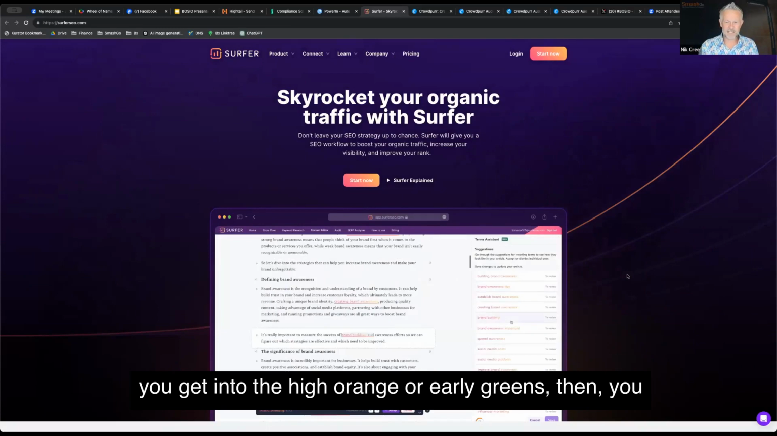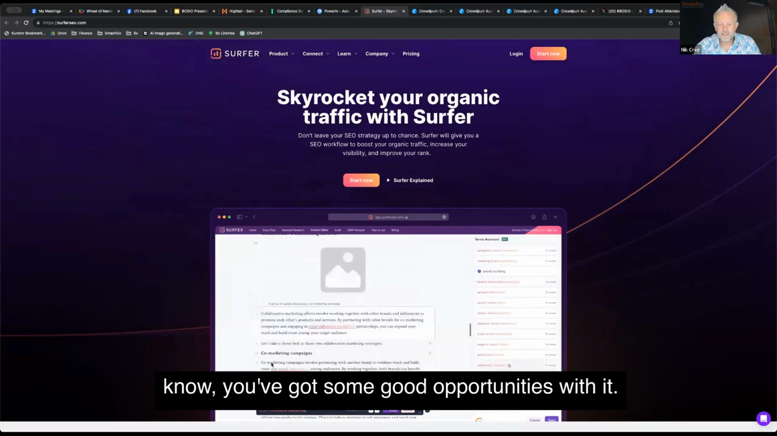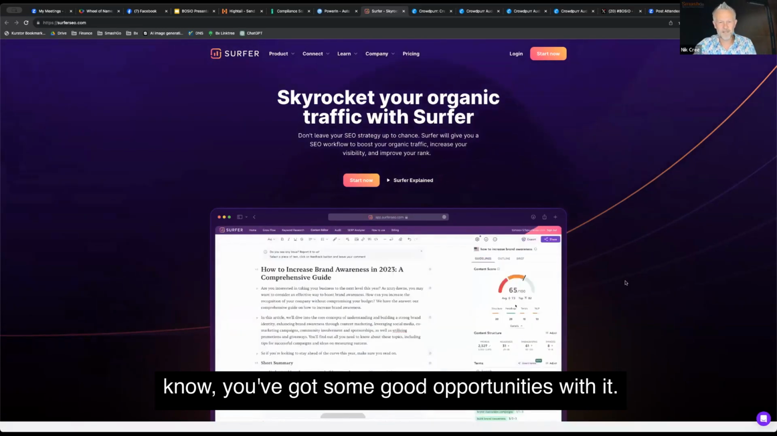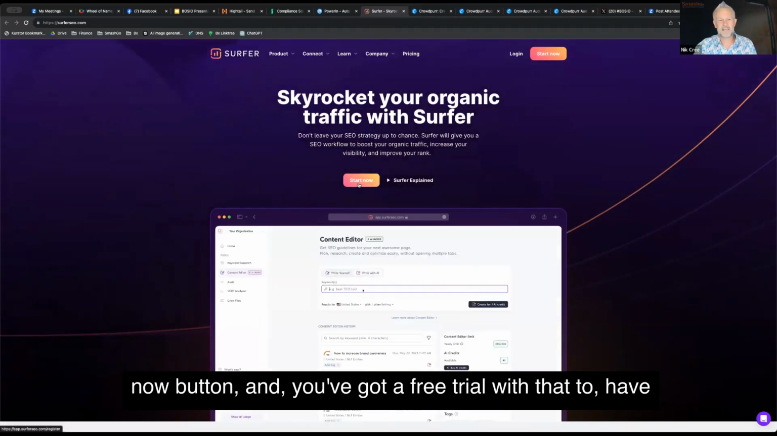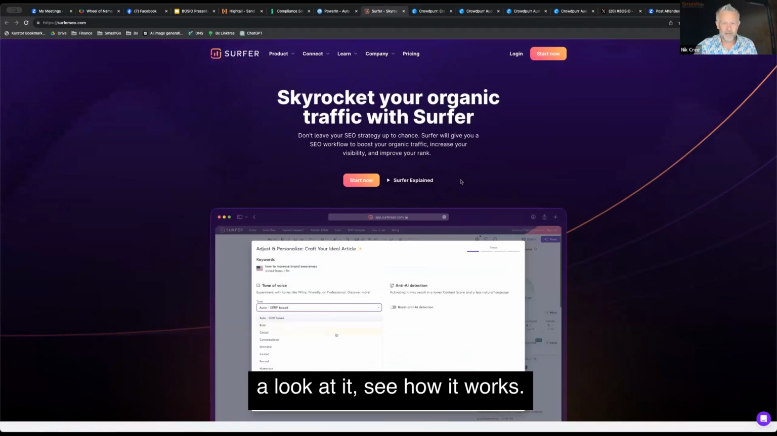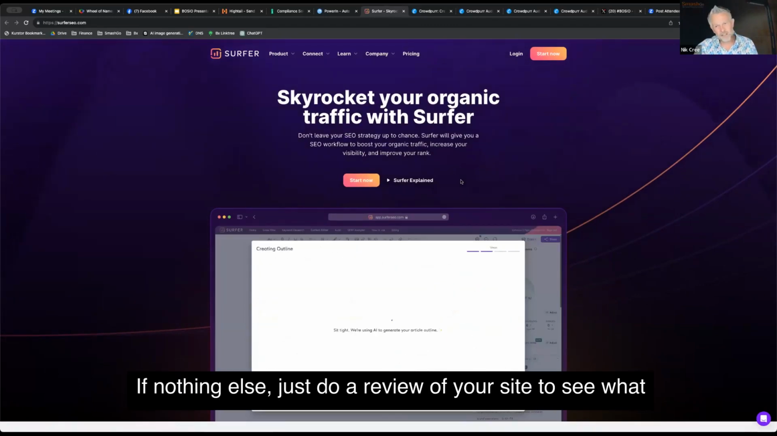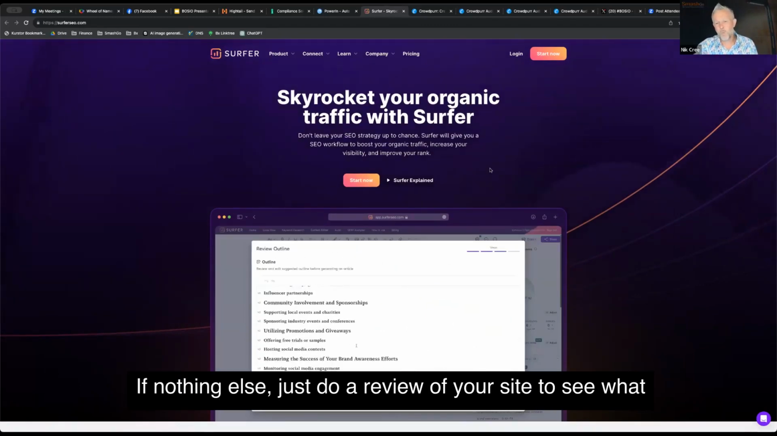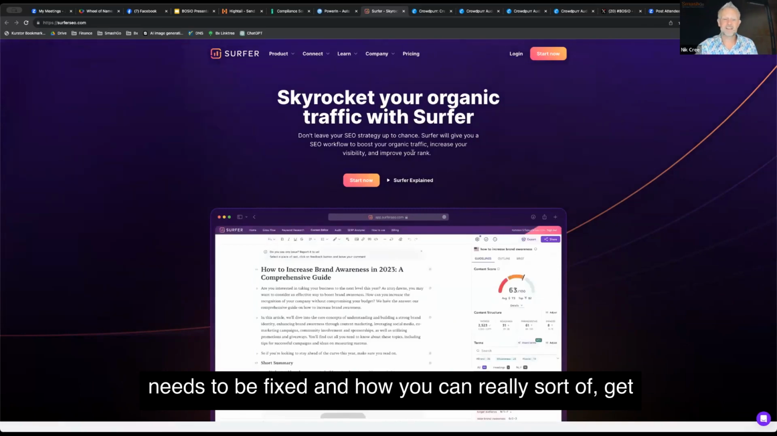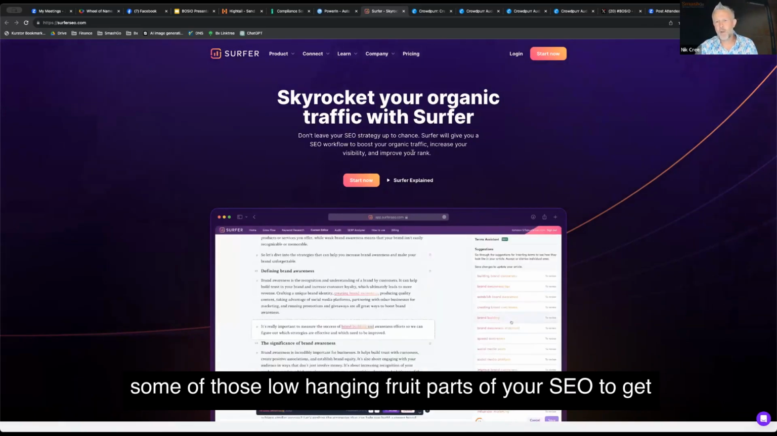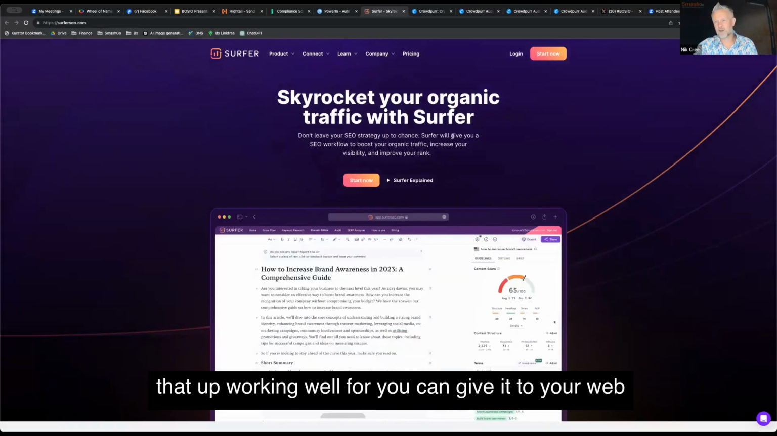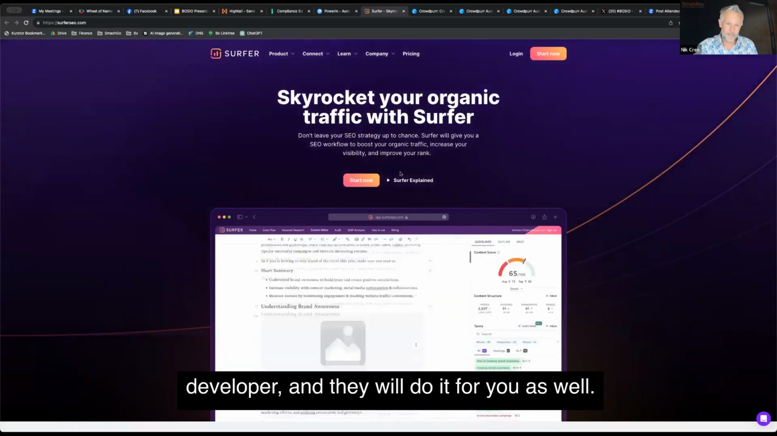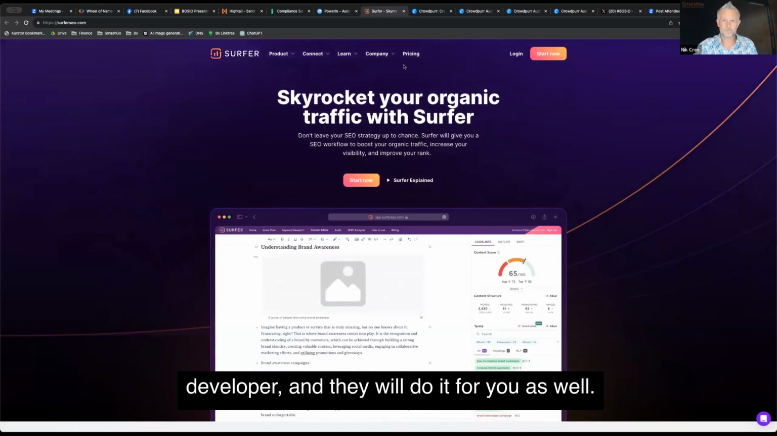And if you get into the high orange or early greens, then you know you've got some good opportunities with it. So with this particular one, you can hit the Start Now button, and you've got a free trial to have a look at it and see how it works. If nothing else, just do a review of your site to see what needs to be fixed and how you can get some of those low-hanging fruit parts of your SEO working well for you. Or you can give it to your web developer and they will do it for you as well.